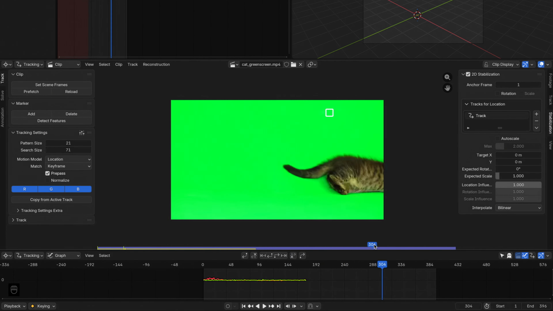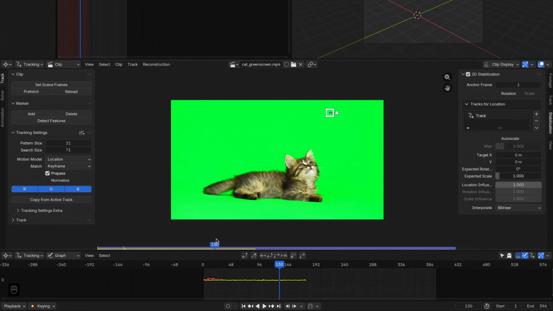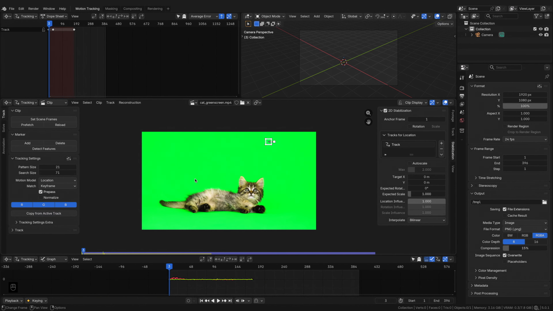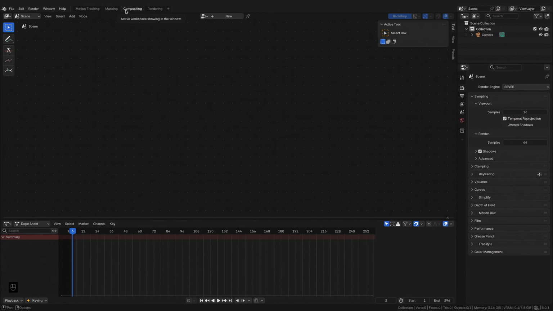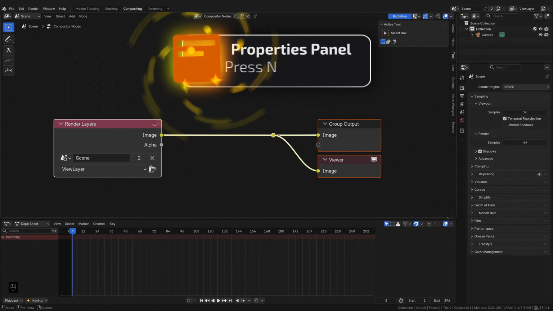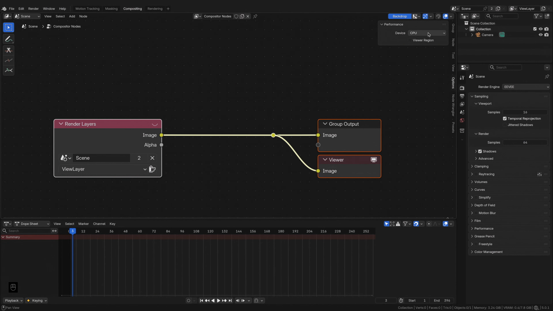If we now skip through our footage again, you might be confused why you can't see any difference yet. This is because we have to apply the stabilization in the compositor and not the movie clip editor. So we switch to the compositing workspace up here, create a new node group, and then in the sidebar we make sure to set it to use our GPU for compositing and set the precision to full.